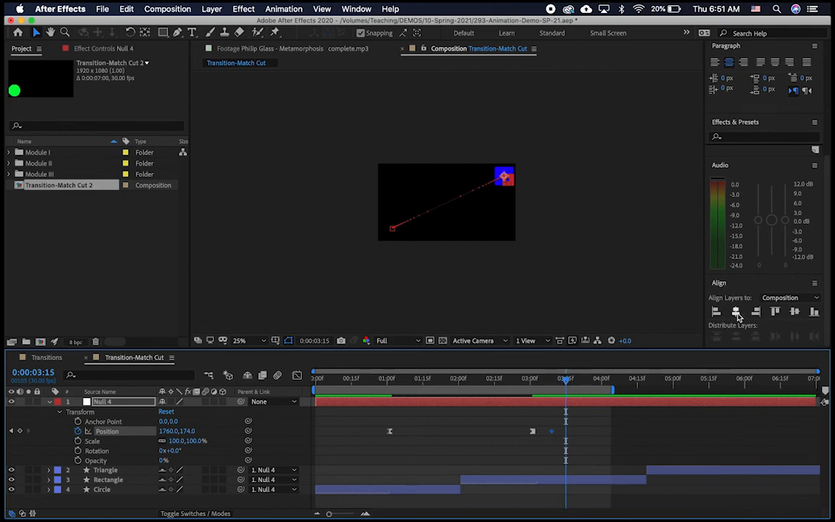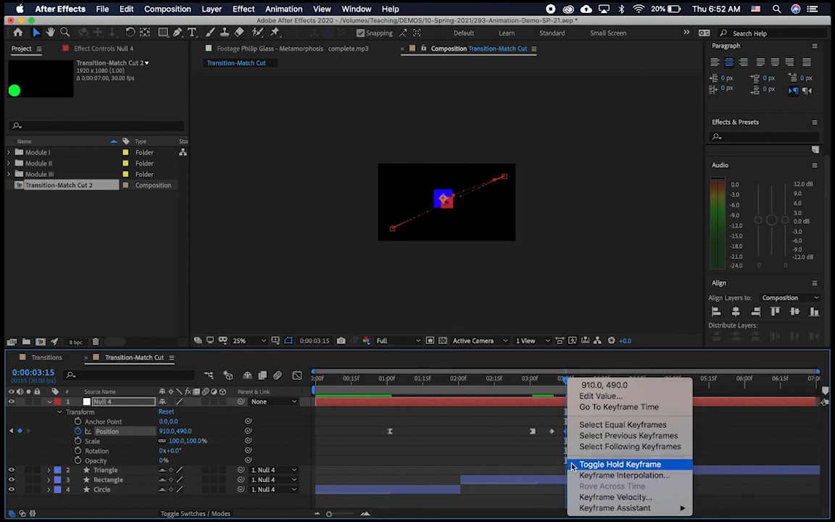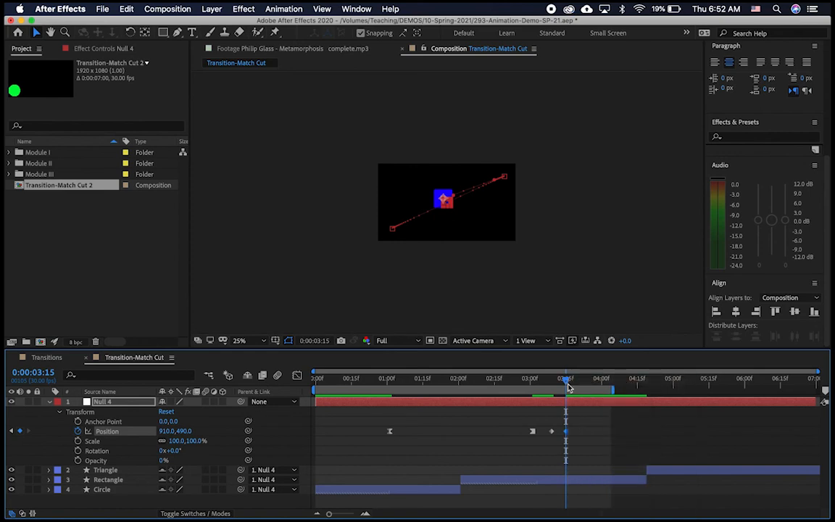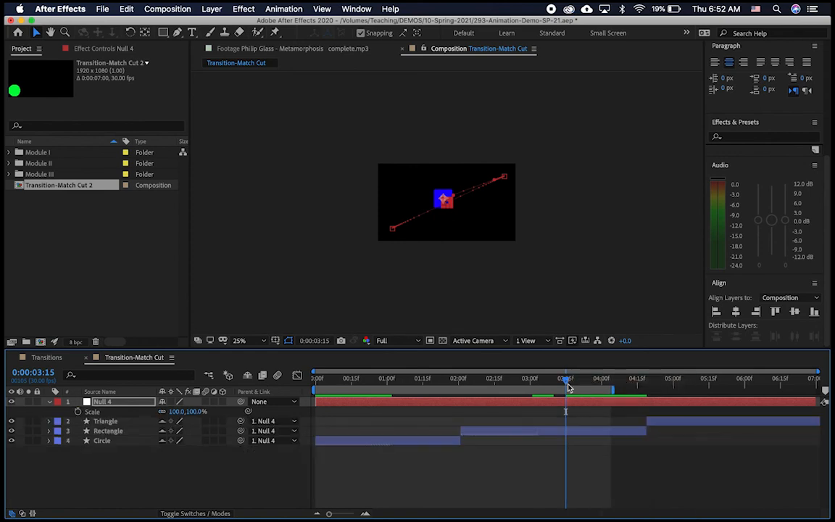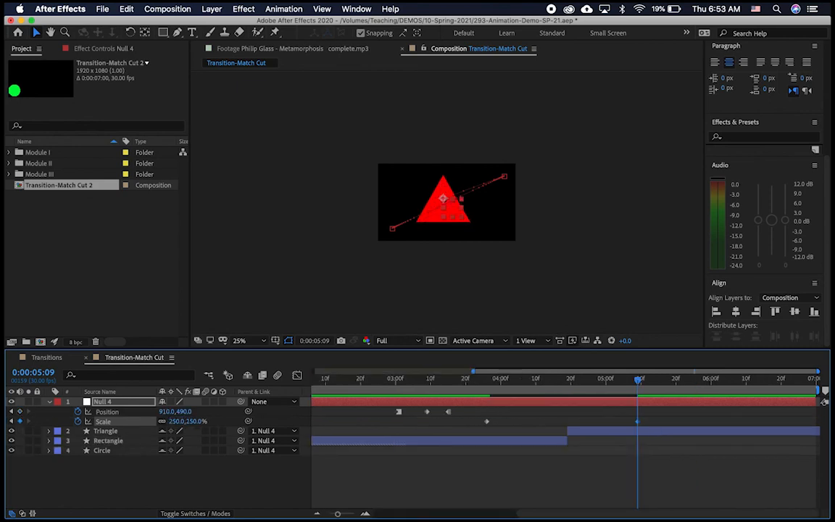Move the playhead forward, and I'll use the Align menu to find the exact center. Let's make that center position keyframe a hold keyframe too. Now, bring up the scale property with the S hotkey. Over the span of the 2 layers, create 2 keyframes. Adjust the size, up or down, of the second keyframe.